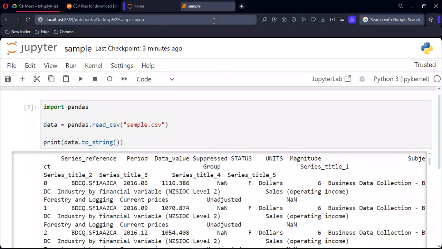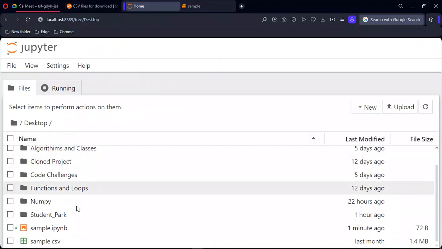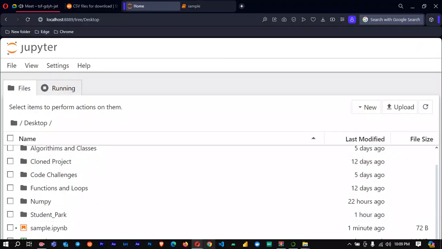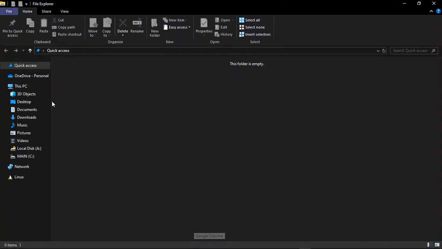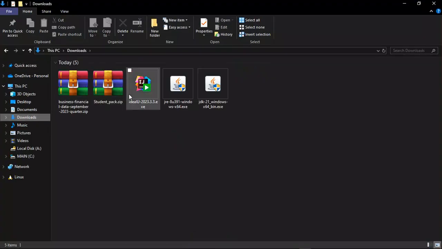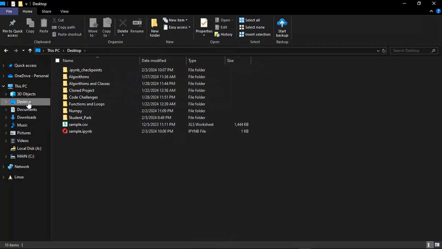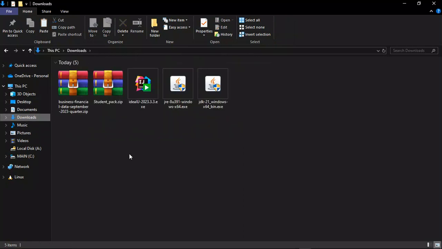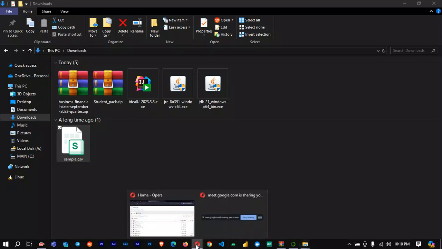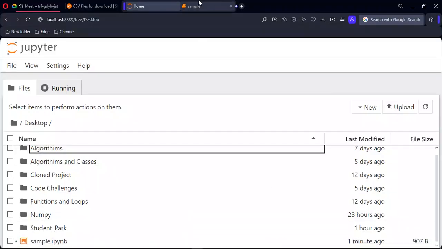Now, if this file was not here, let me delete it. Let me go to my desktop and remove this file, then add it, for example, to the downloads, and then try to read it directly. That way it won't work. You have to define the path because it is in a different directory.